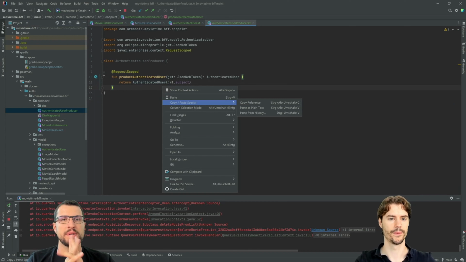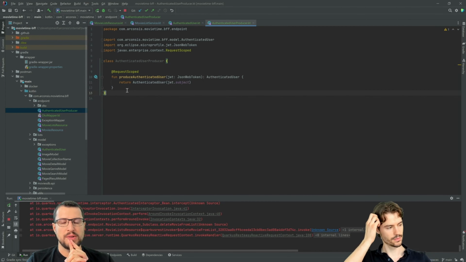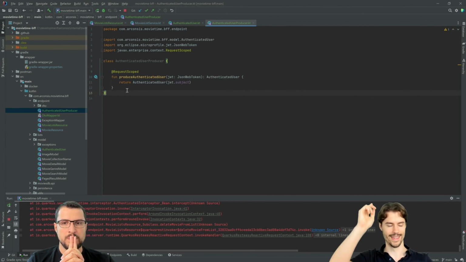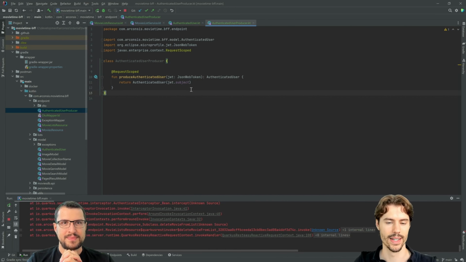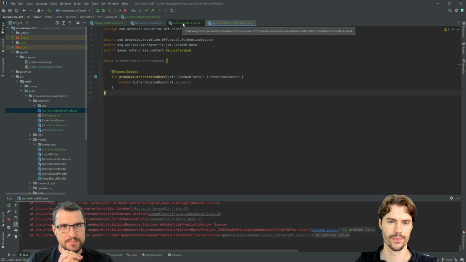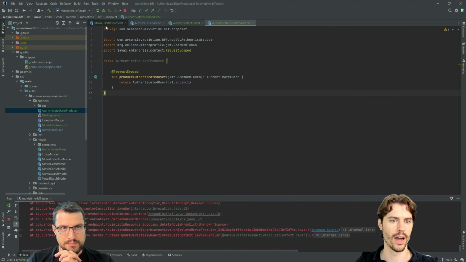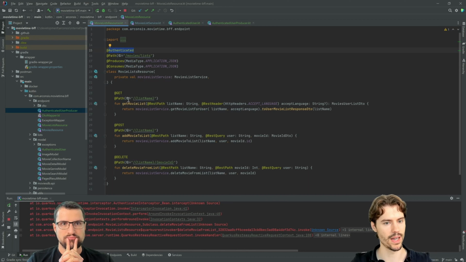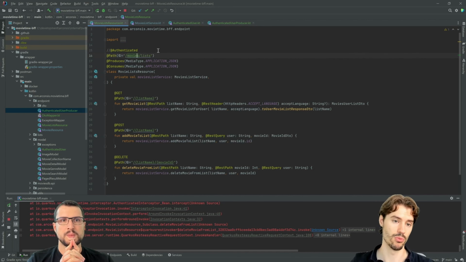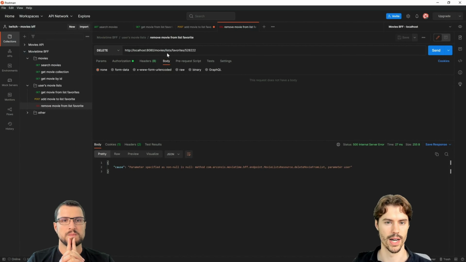And what would happen if it is not there? That's an interesting question. What will happen if it's not there? At the moment, we have made this authenticated, so it will always be there when we come through these endpoints. Yeah, but you might also use this object somewhere else. Exactly. We can try this.